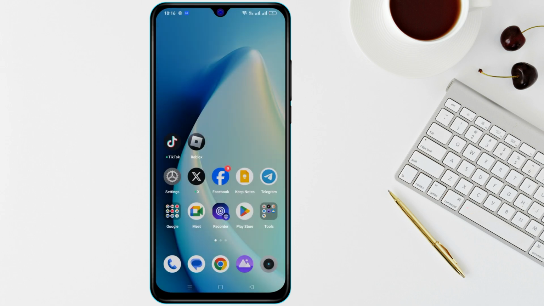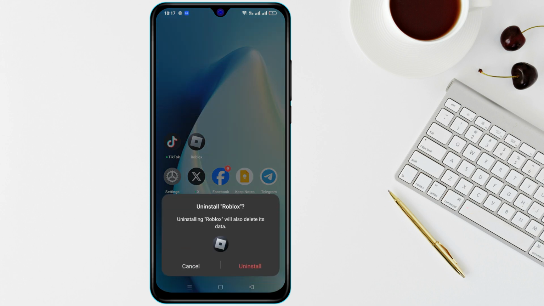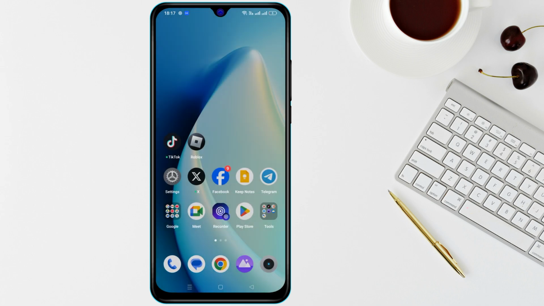Another solution is to reinstall the app. Uninstall Roblox, restart your device, and download it again from the Play Store. A fresh installation can fix corrupted files that may be causing the white screen.